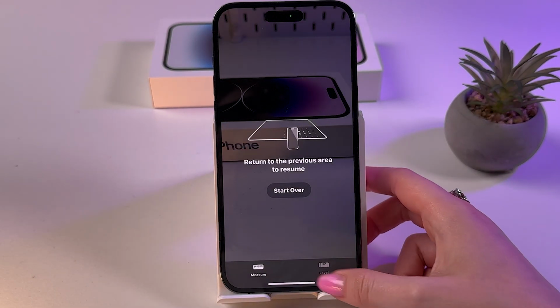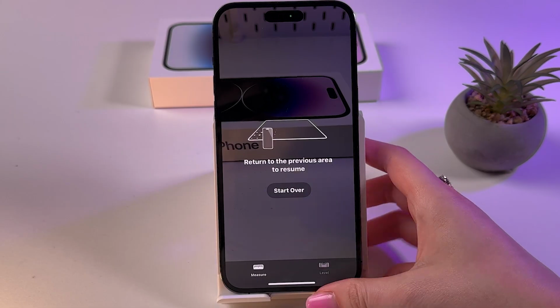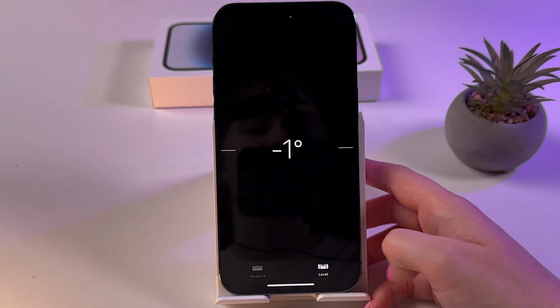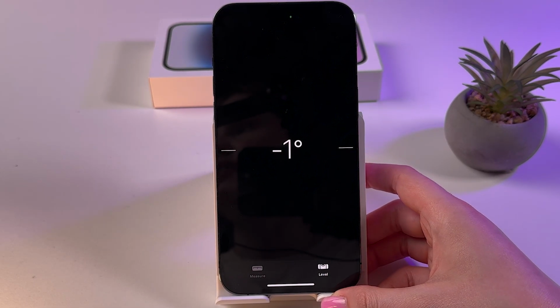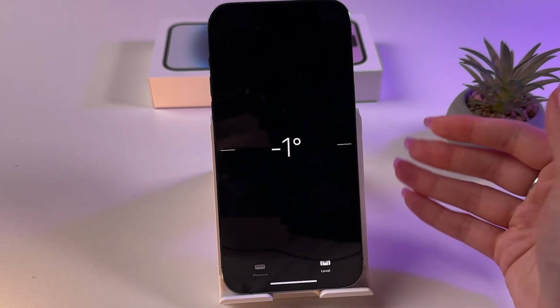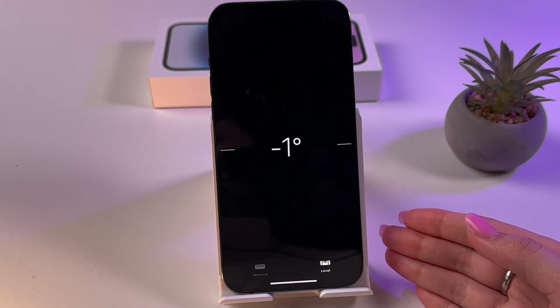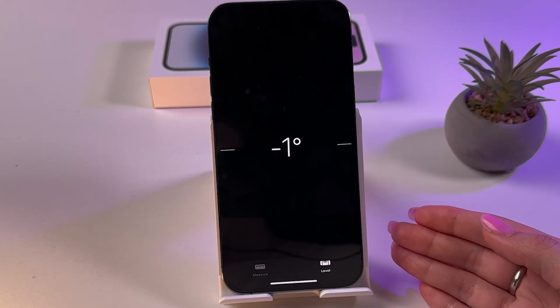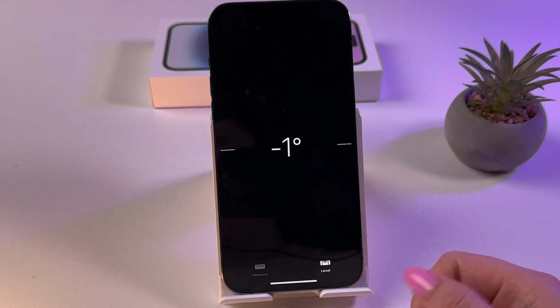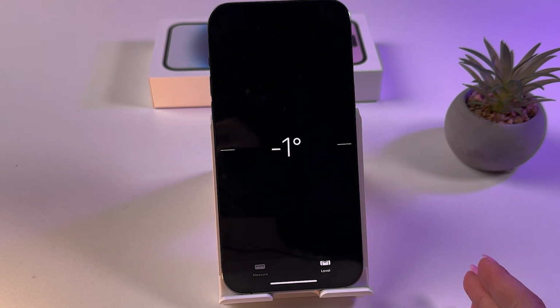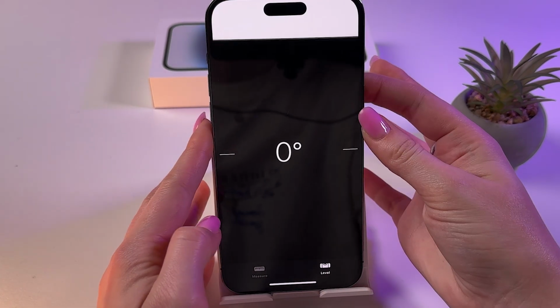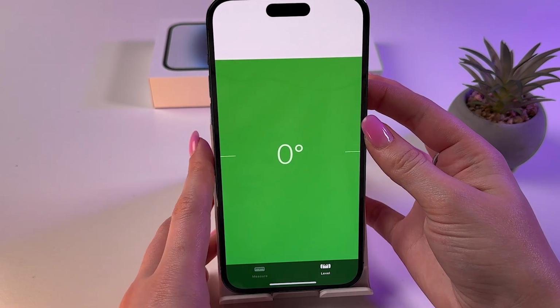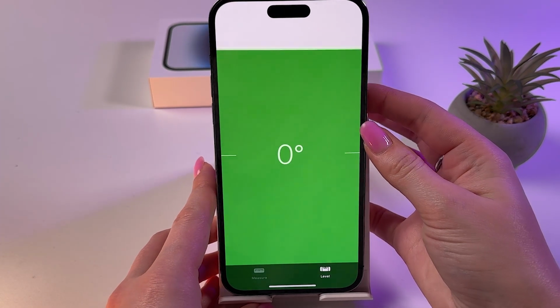And also at the bottom of the screen, we can switch to this level tab. It is used to check the level of horizontality of objects. So you can place your iPhone on the object you want to check if it is vertical or horizontal. The app will show you how level the surface is, and you can adjust the position of the object until the desired result is achieved. Just like that.